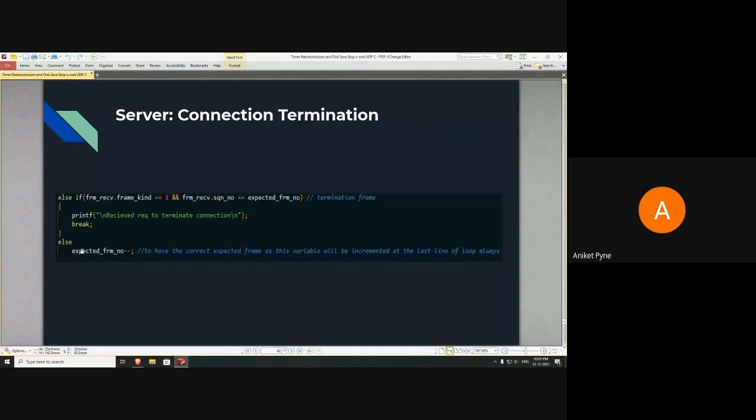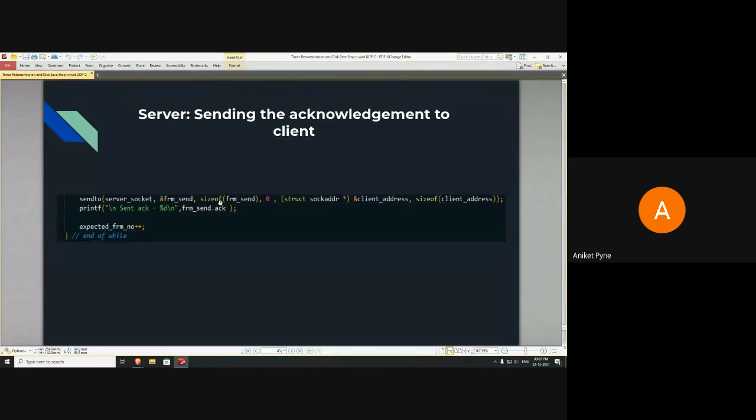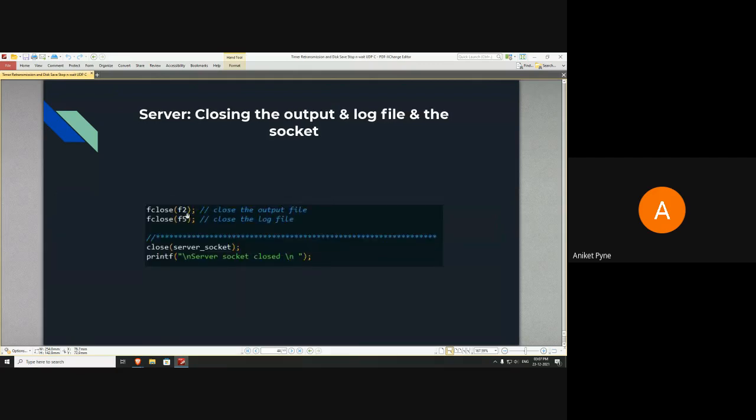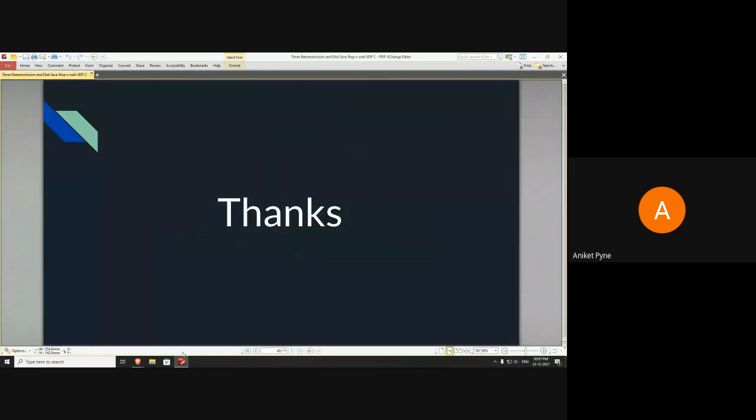And now after all of these are done, this send to is for sending the acknowledgement packet back to the client. And with that, the while loop ends here. Now I will just close the log file and the input file that I was transferring, and after that the server will close. So that's it.